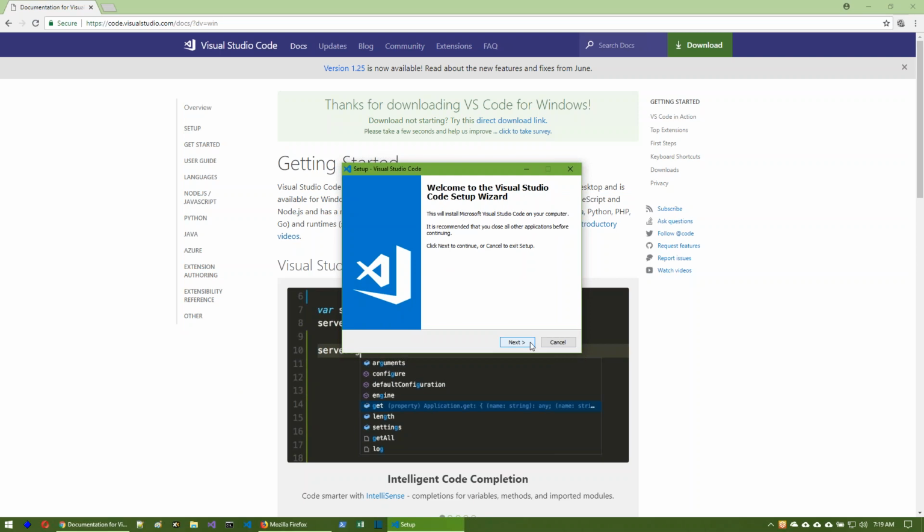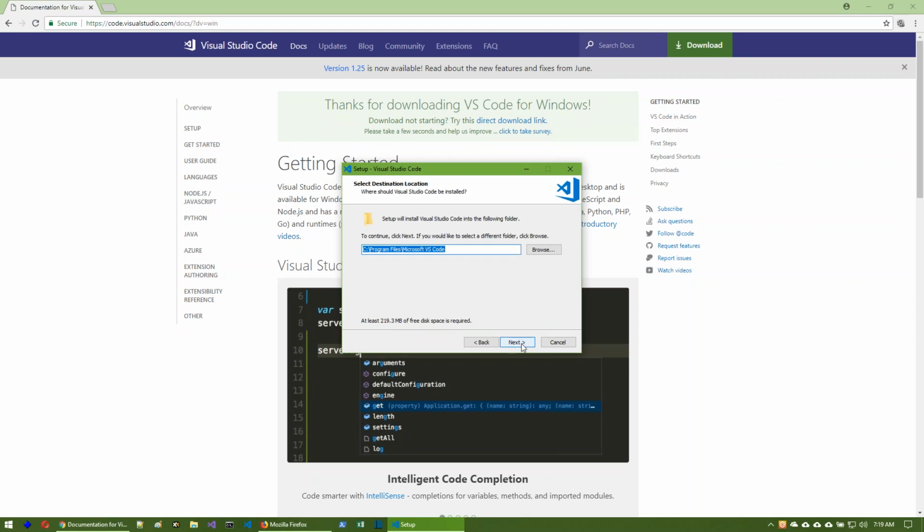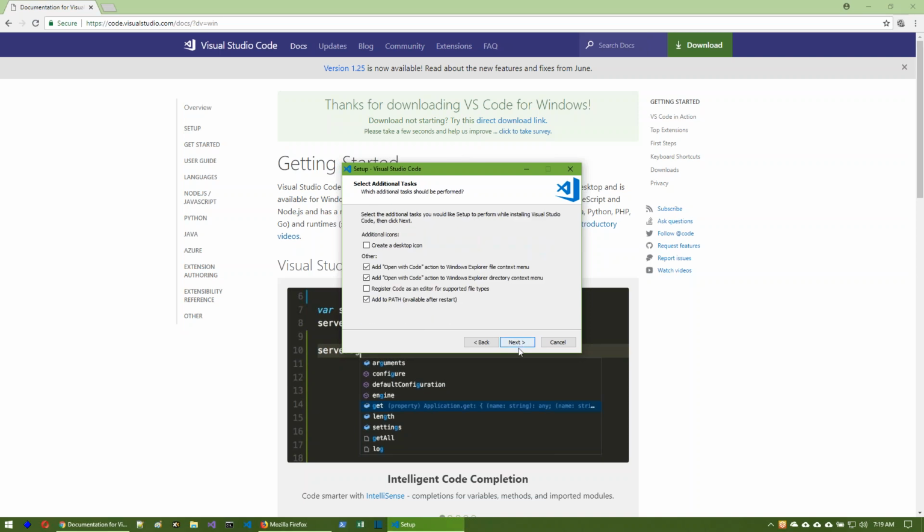Now click on the next button, select the radio button "I accept the agreement", and click on next. Keep the default path as it is, no need of changing. Click on next, click on next.